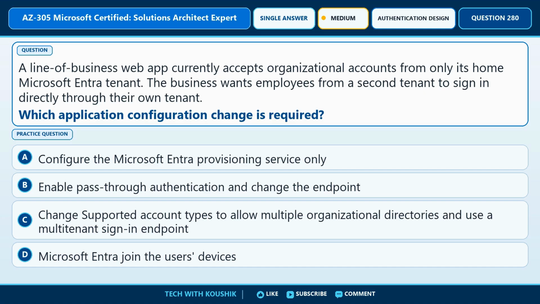Option B. Enable pass-through authentication and change the endpoint. Option C. Change supported account types to allow multiple organizational directories and use a multi-tenant sign-in endpoint. Option D. Microsoft Entra join the user's devices.